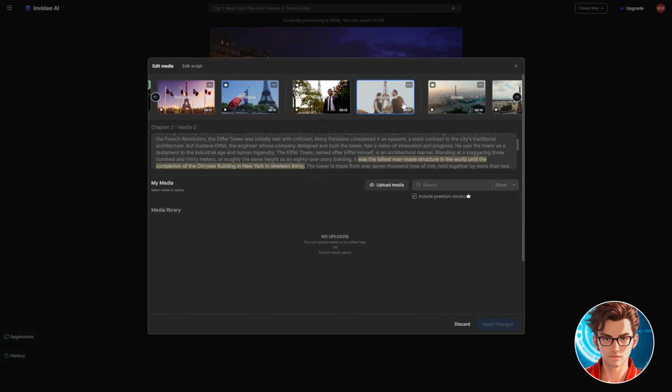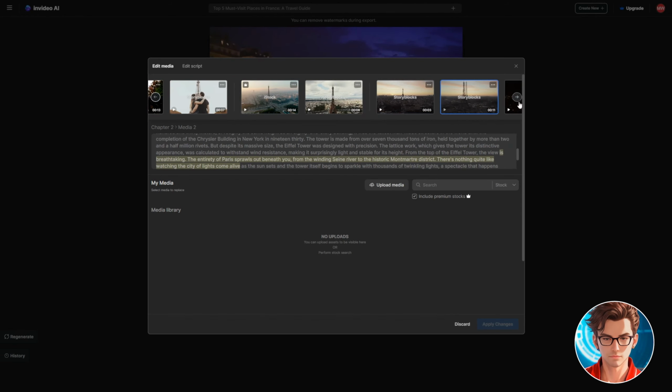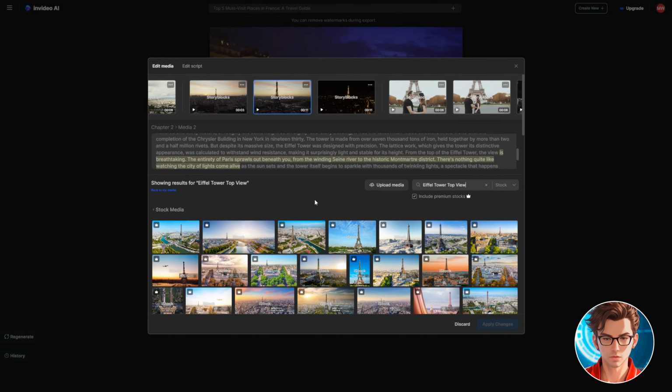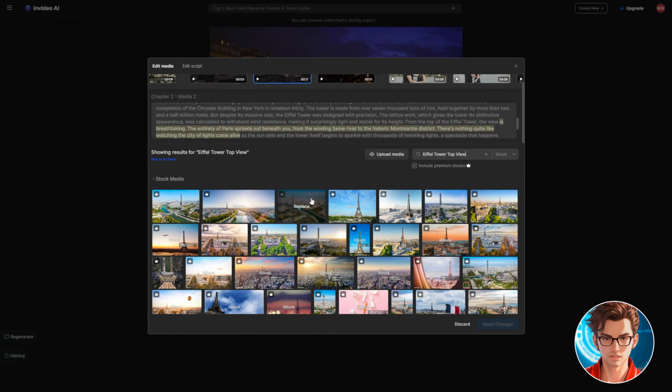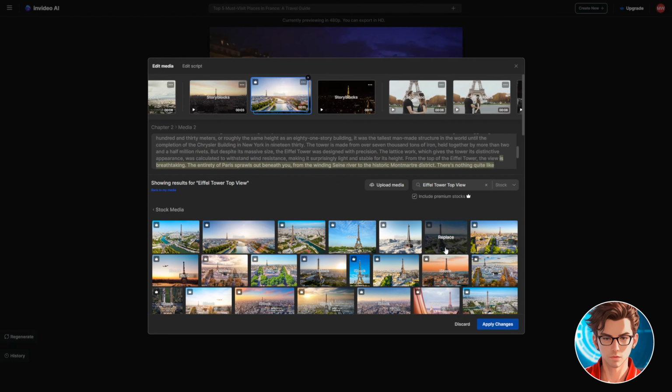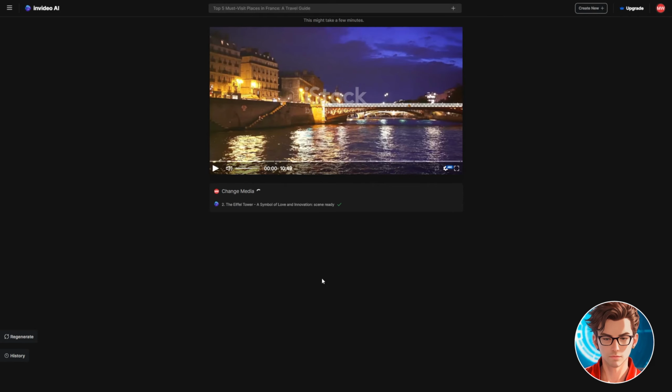For example, this section has repeated media, which we can change. In the search box, type Eiffel Tower top view and click enter. Here you can see the media you can choose from, which is already available inside InVideo AI. That's great because you don't need a separate Storyblock subscription or an iStock subscription. You can scroll down and use whatever clip you would like. For example, this clip right here looks beautiful. Click Replace and then click Apply Changes. And now the clip is in our video.